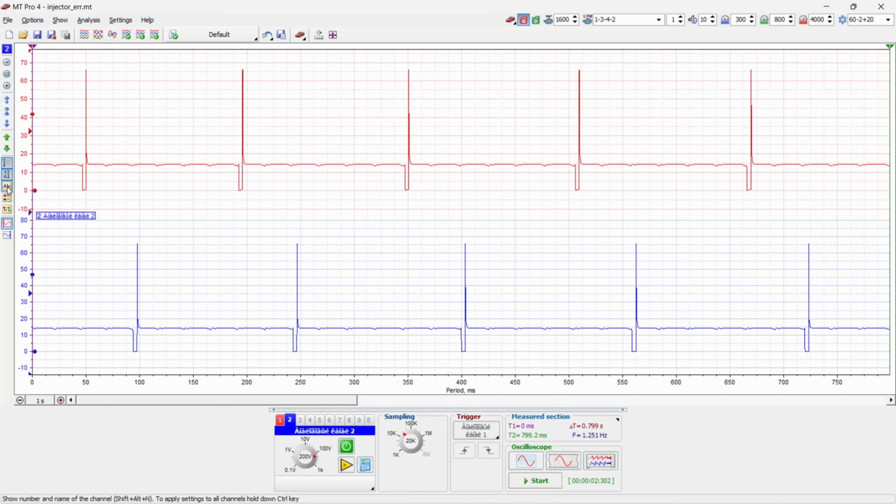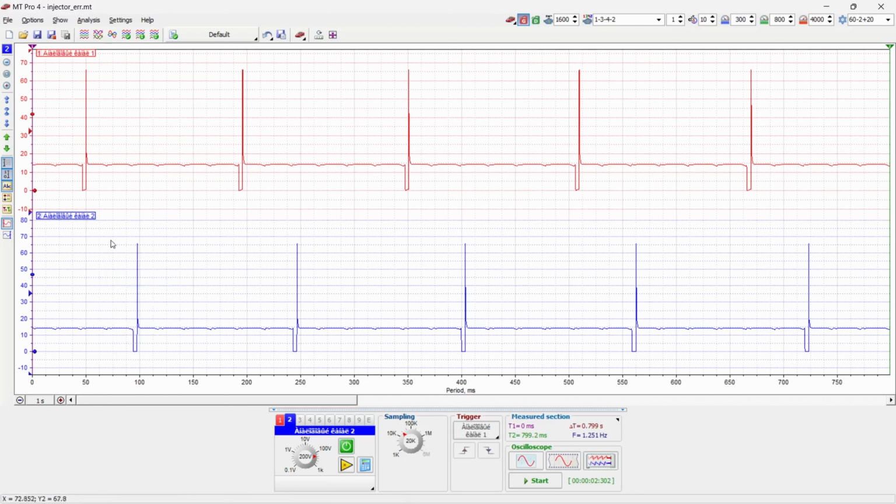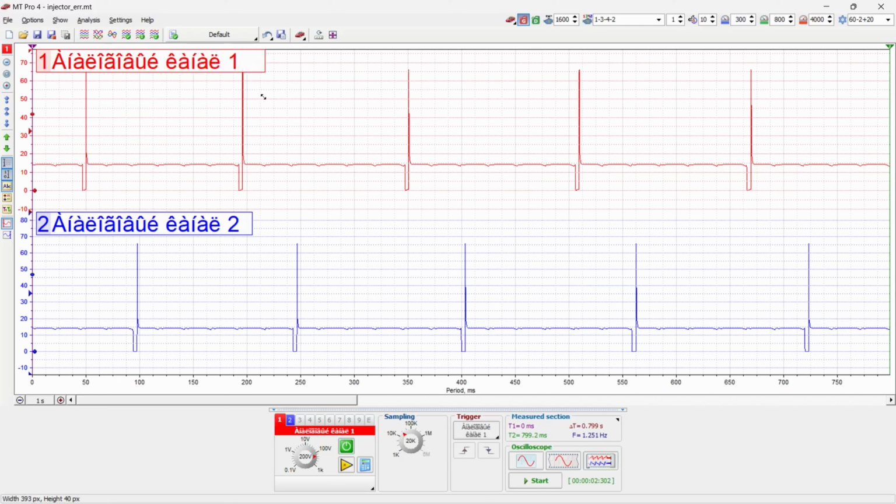First thing, let's put our labels on the screen. We're gonna do that by putting both labels on both channels by holding Control and then clicking this label button over here. And let's unanchor these. We're gonna right click, go down to anchor position, and widen these up. All right, so the first one, let's just call cylinder 1 injector.